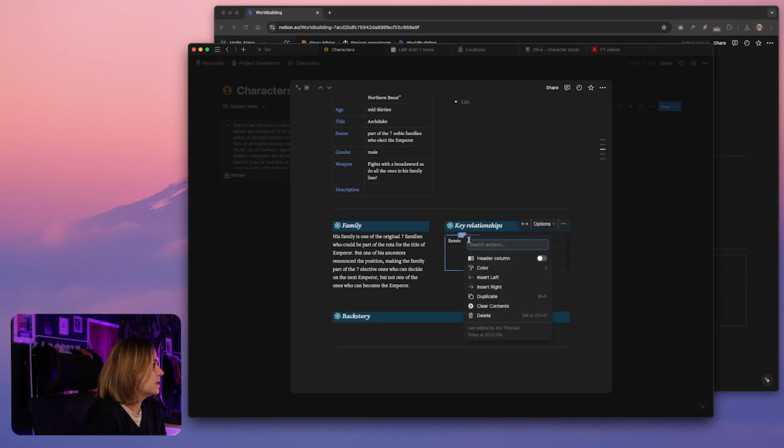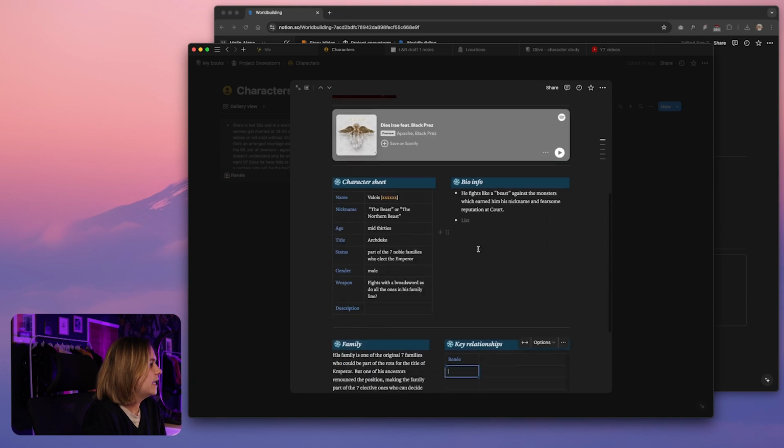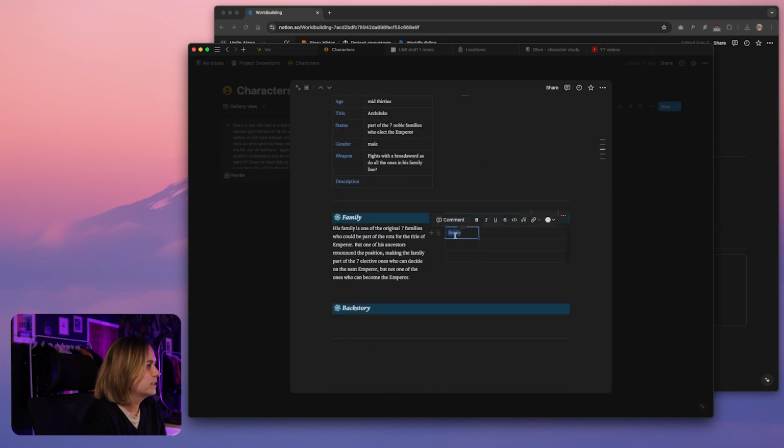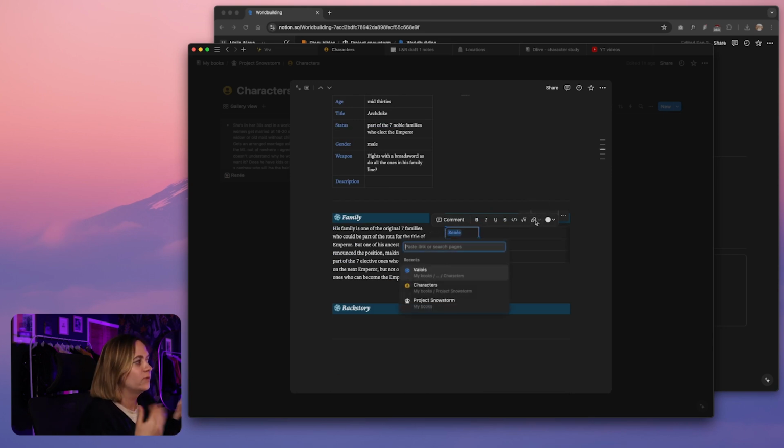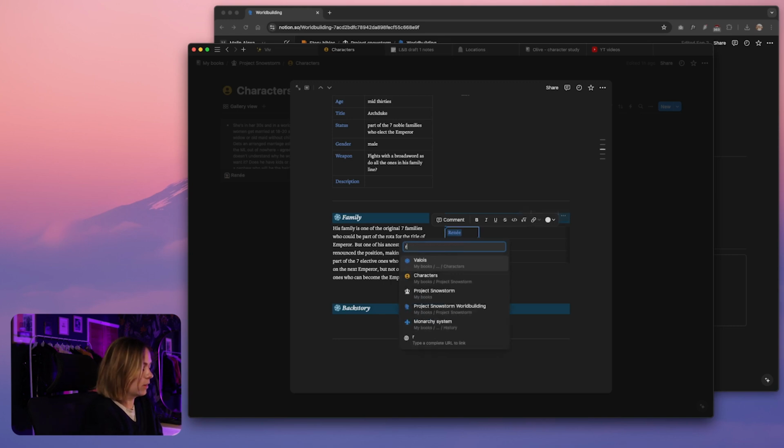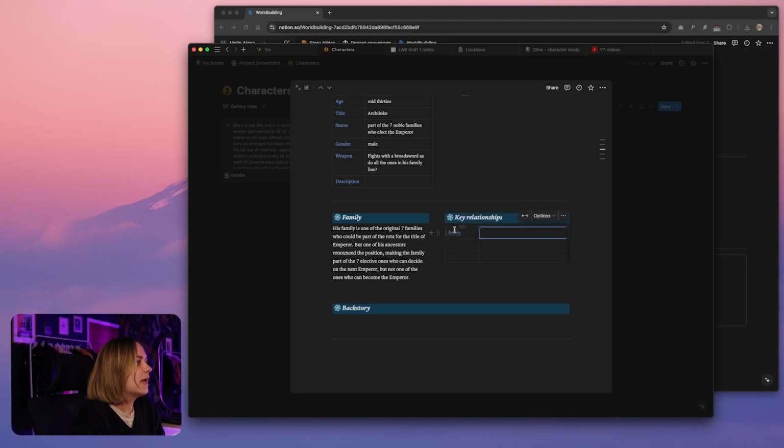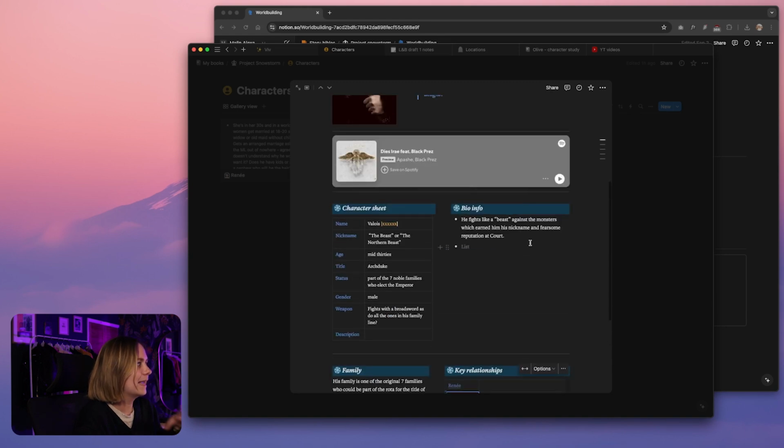I'll do the same thing as I did above. I'll change this into a header column, and I'll change the color to blue text. And then in this Renee section, I can select her name. And here where you have add a link, you can then search for other pages that exist. So I will look for her page, and I have one that exists. So I can just click on this, and now that will create a link to her. So I can link everything together.